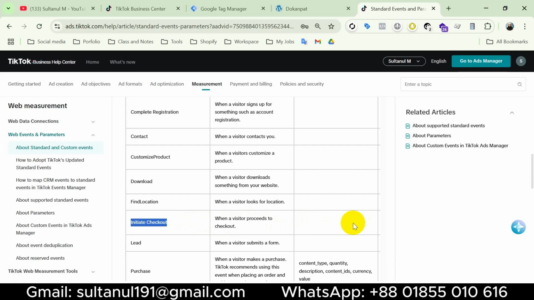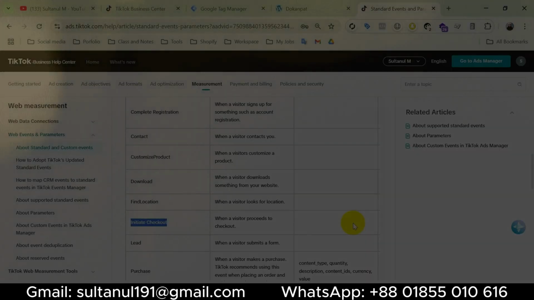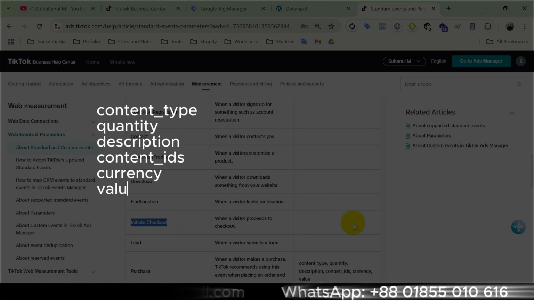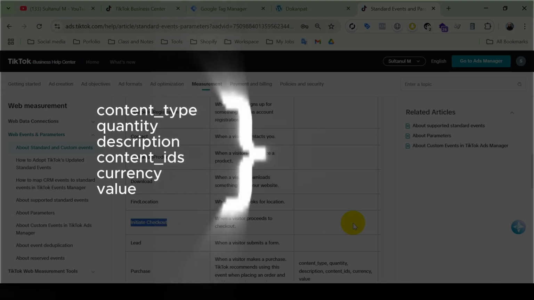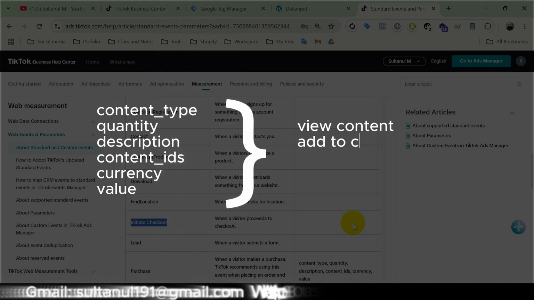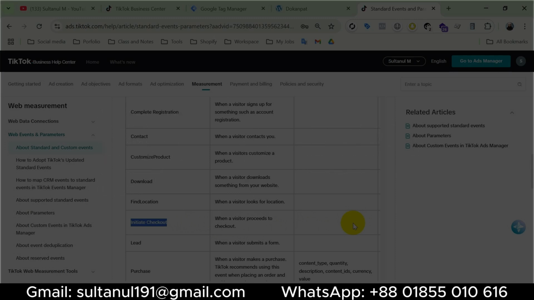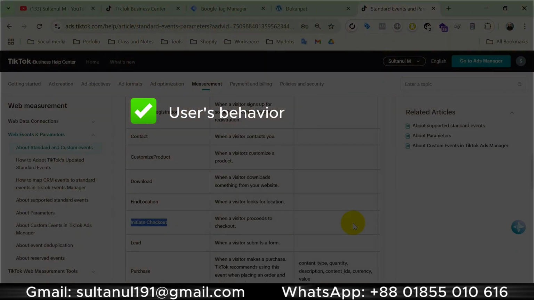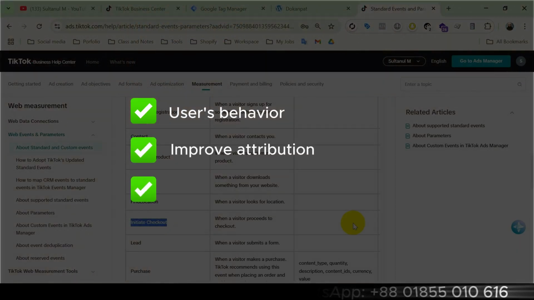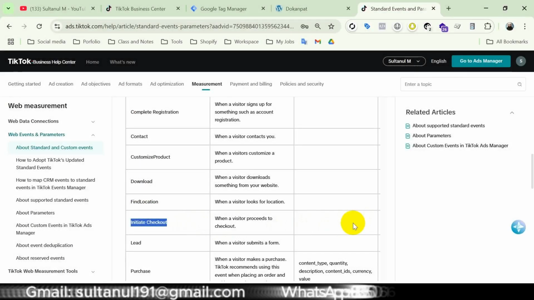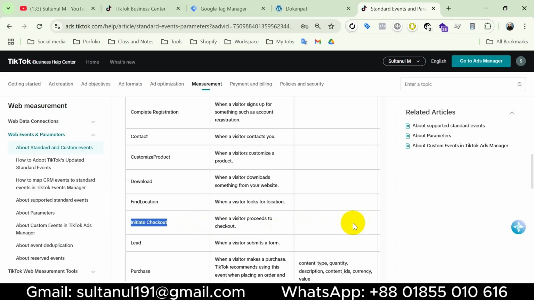That doesn't mean we should skip parameters entirely. In fact, TikTok recommends using standard e-commerce parameters like content type, content IDs, quantity, value, currency, etc. consistently across events like view content, add to cart, initiate checkout, and purchase. These parameters help TikTok better understand your users' behavior, improve attribution, and allow for event deduplication when using the conversion API. So even though they are not explicitly required in the docs, adding these parameters is a best practice, and it will ensure your setup is future-proof and optimized for performance.